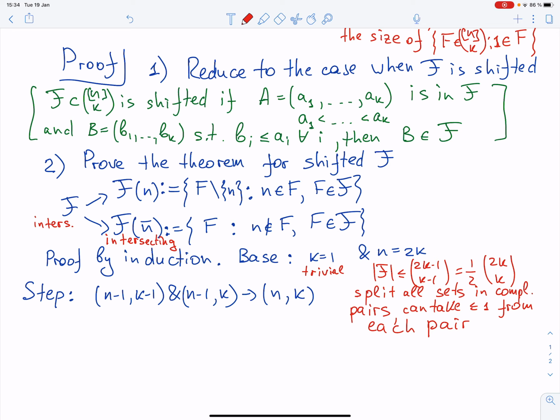But as for the first family, it is unclear. A priori, for an arbitrary F, it's not true that this would be intersecting, because, well, we may have two sets that intersect exactly in n, and thus once we remove n, the resulting sets do not intersect, but this is where we will use shiftedness. And this part goes as follows.